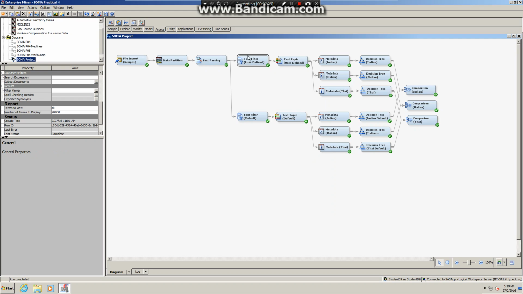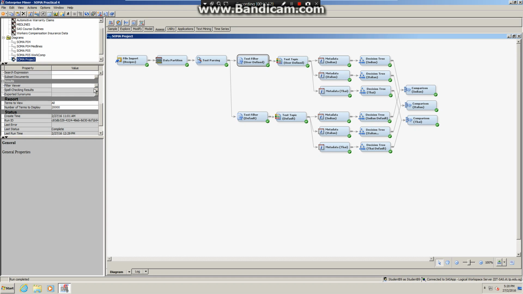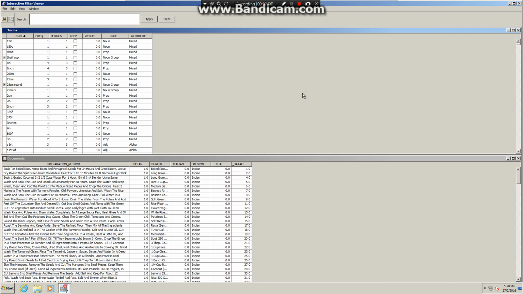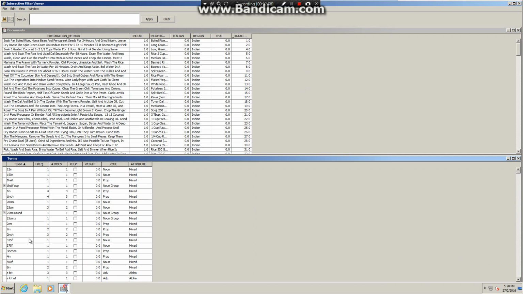What we've done here is we've connected a text filter node called user defined. The reason why we are calling it user defined is because we did some manual interventions to interactively group certain terms as synonyms, and also to remove certain terms from the keep list. These are the processed data, but I'm just going to show you an example.